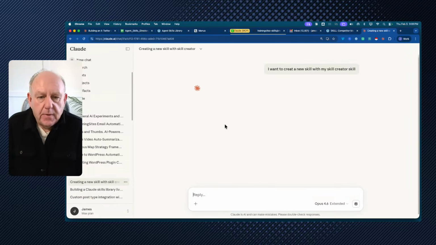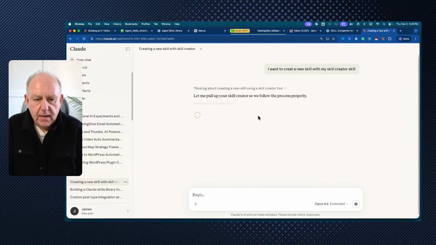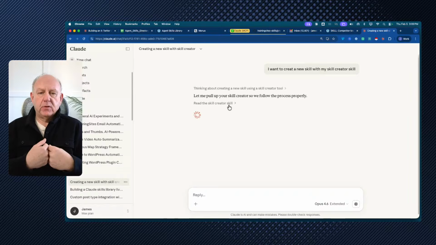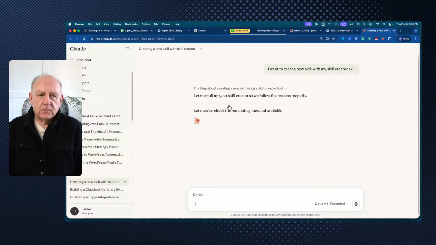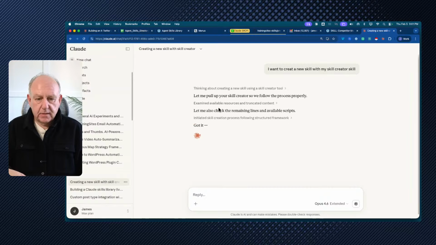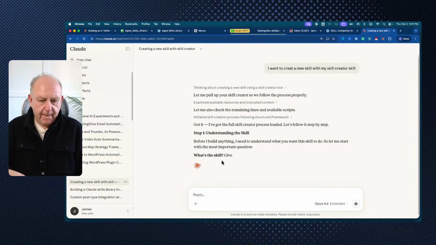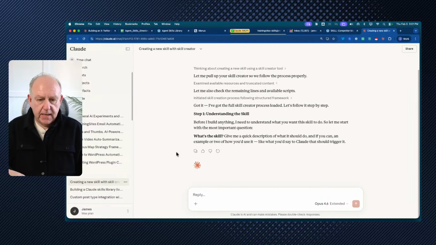So it's going to come up and it's going to give me some kind of question about it. And here's the part that's important. Let me pull up your skill creator so we can follow the process properly. So it's going to read the skill. This is my employee going, hey, what's my standard operating procedure? How do I do this? What does it mean to create a skill? And it's going to take a look in all of the different pieces that are there, and still understanding it, going through.